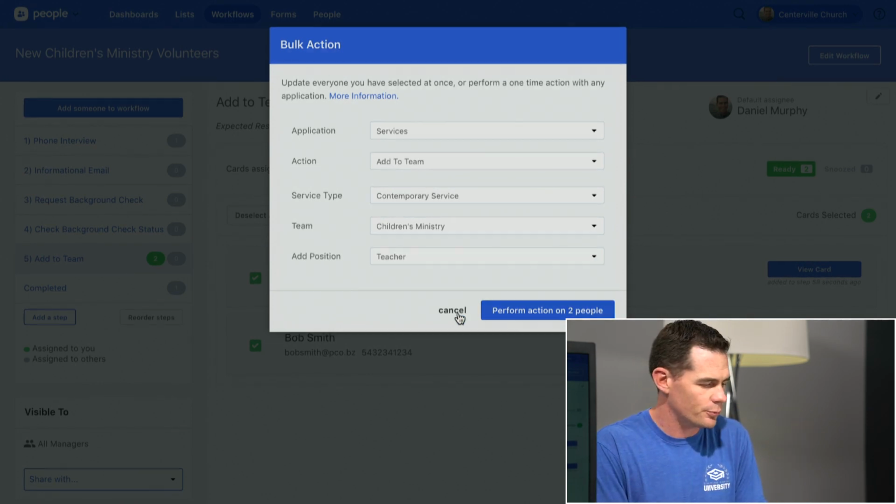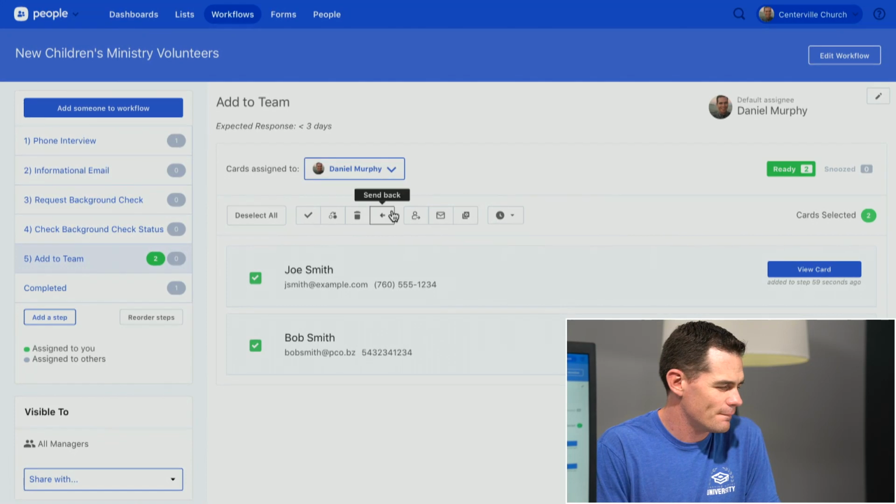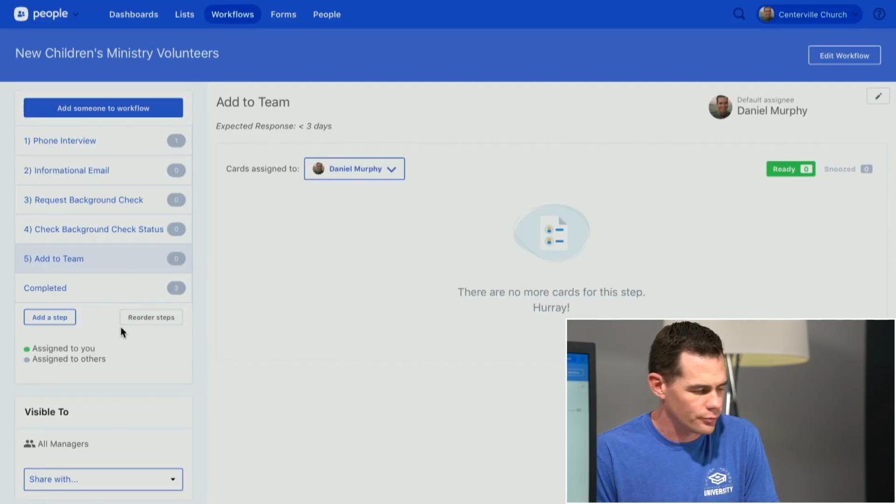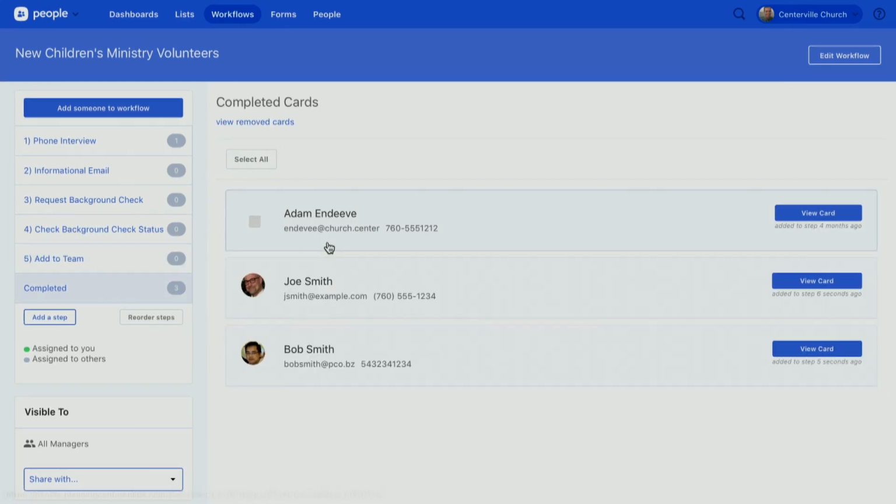Woohoo! They've completed this workflow. Yay! That was easy, right? I'm going to hit complete this step, and they're gone, and they've gone through to the completed column.